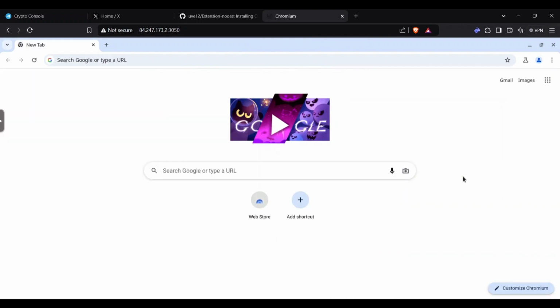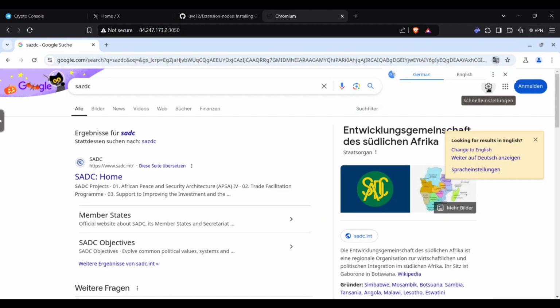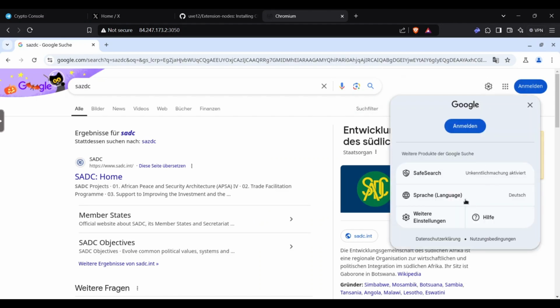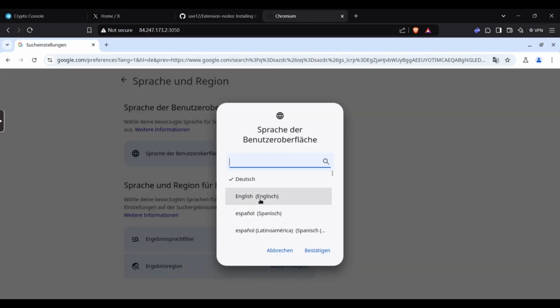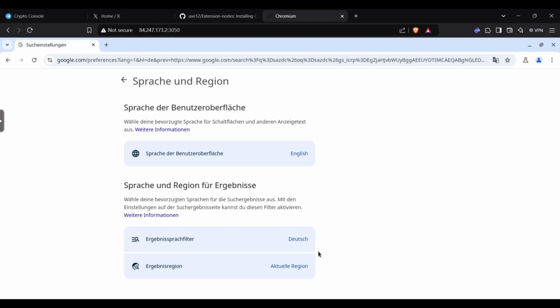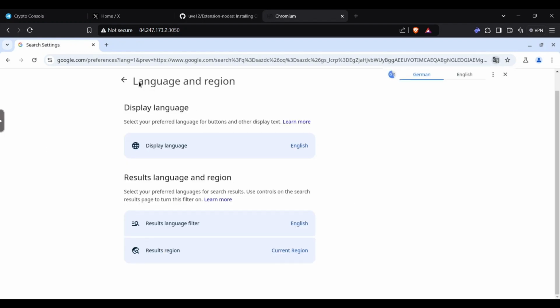initially it will be shown in German, if you are using Contabo and you bought the VPS in the German region, let's say. For changing the language, just type something in the search bar. After typing, press the settings symbol here, click here, and choose English. Click best. So your language preference will be changed.